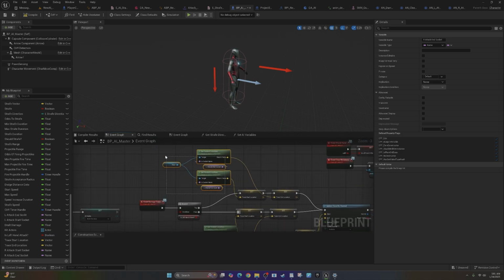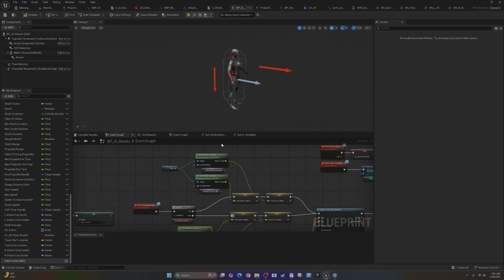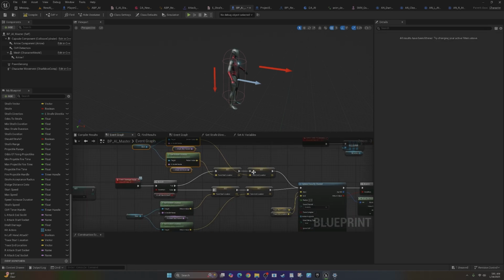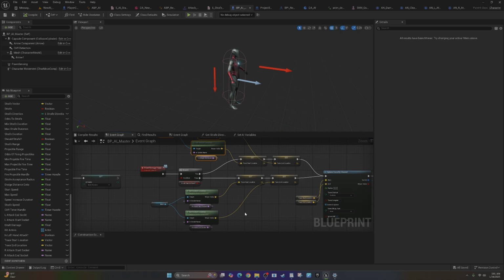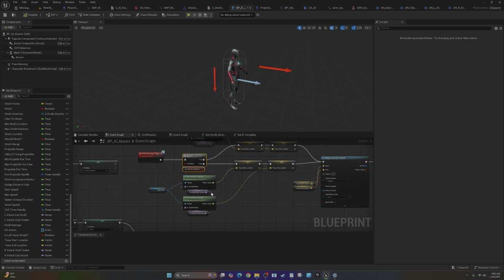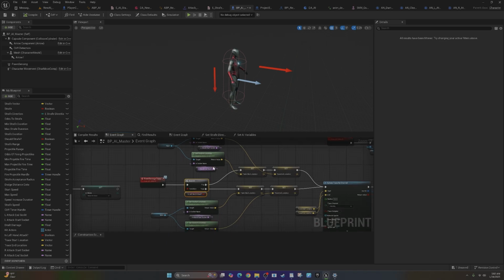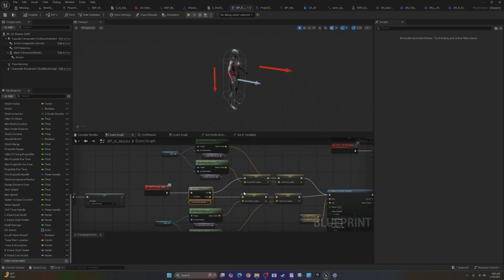Do it like this. Kind of ugly laid out, but it will work. Let's go ahead and compile this. So now what we need to do inside of our data asset, let's create these 4 variables so that we can define which bones the tray should originate from.